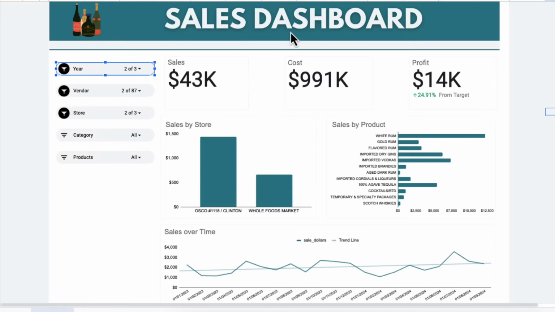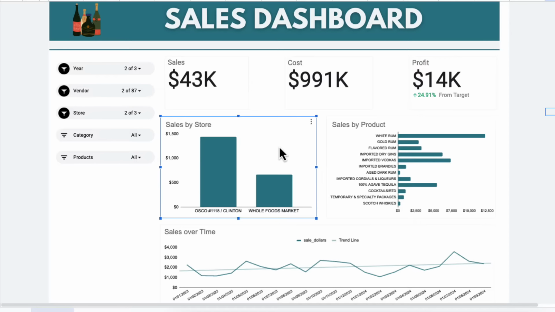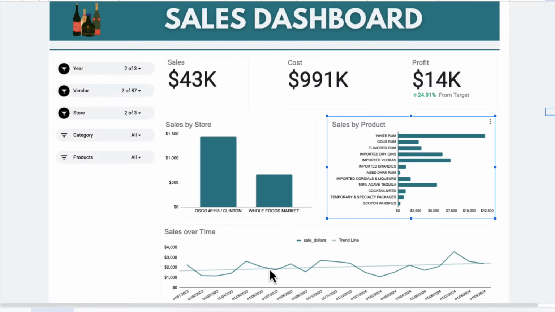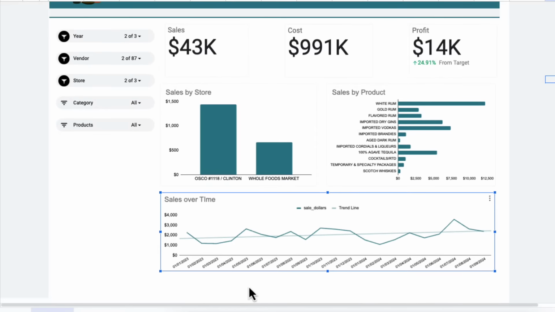I'm going to show you how to build this title, how to build these scorecards, show you how to build a bar and a column chart, and then this line graph showing sales over time.